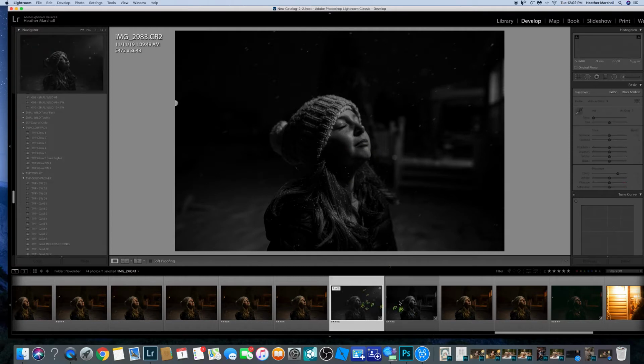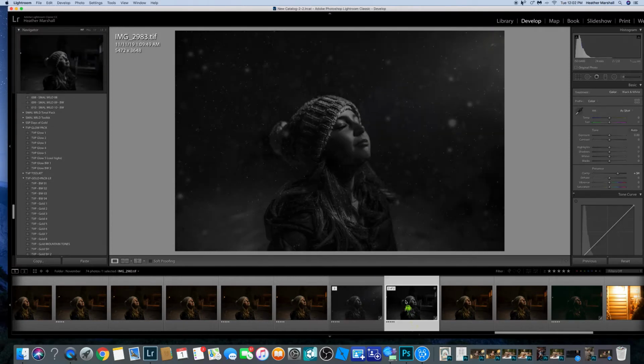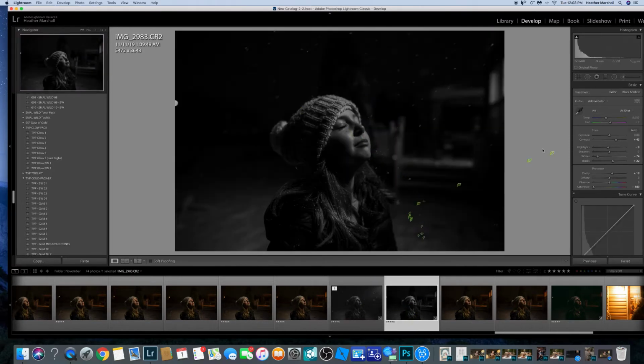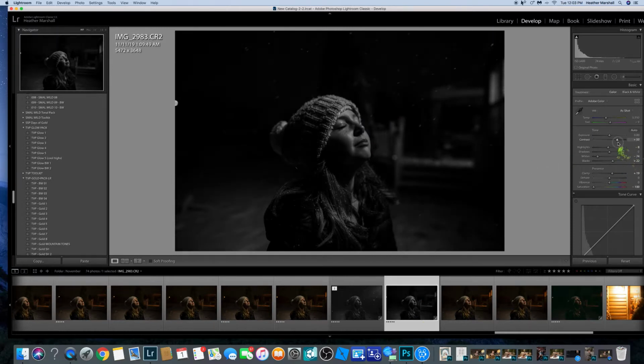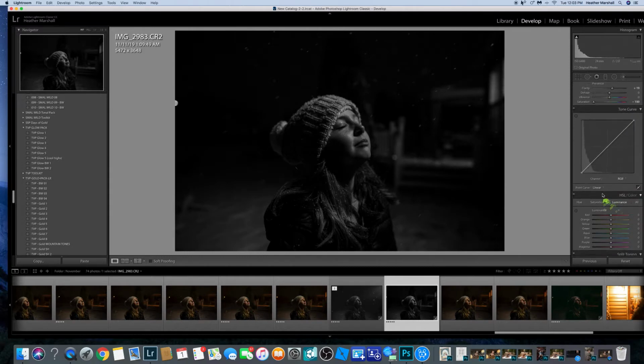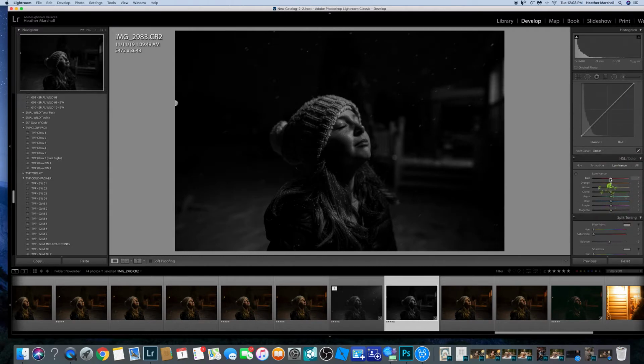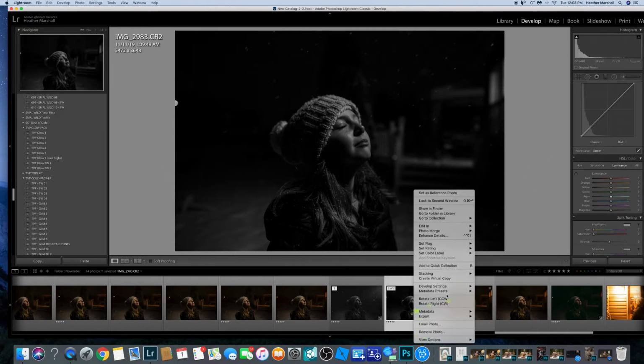Her face looks kind of glowy, but I think I did that in Photoshop. Let's see if I add more contrast. That's too much. Okay, and then you can play with your saturation sliders with black and white still. It just affects things if there's red or blue, or you'll see. You can just play around with it. But now I'm going to take this into Photoshop.